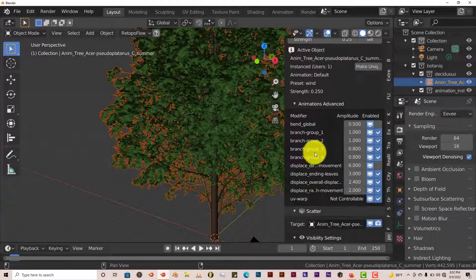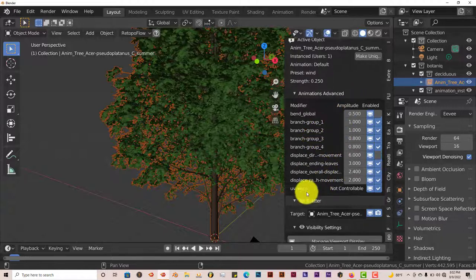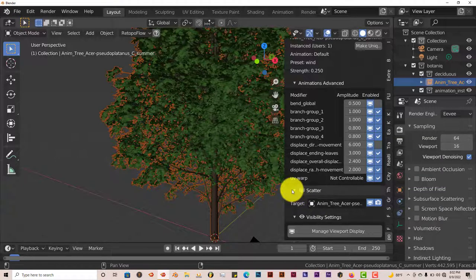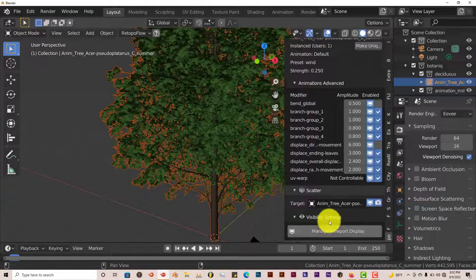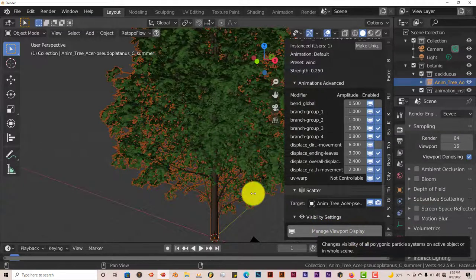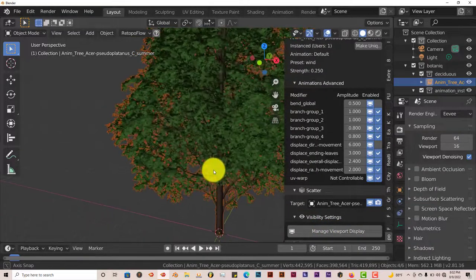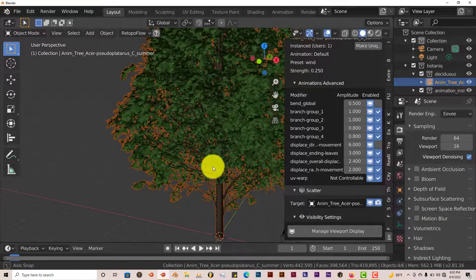So if you want to manipulate the tree as much as you want in terms of animating it, here you go. You can scatter them on the plane here, which is also helpful. And this is also quite helpful, manage viewport display. Now, if you have a system that doesn't have a strong graphics card, or you have a system where you have a lot of trees in your scene, this helps you manage your viewport so that it doesn't lag or crash in Blender.